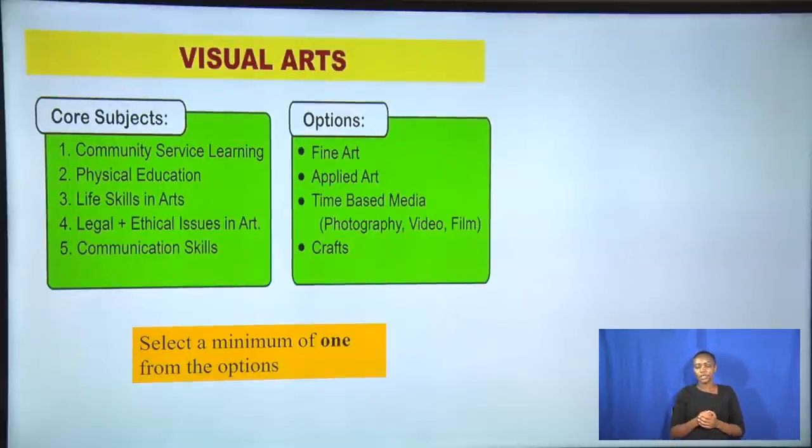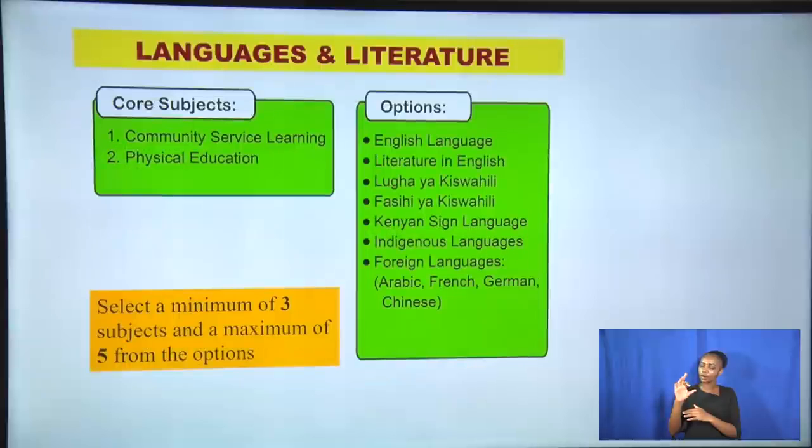Then for the visual arts track, they will take 5 learning areas. Of course, for now, teachers, you have seen community service learning, that is health and physical education, are compulsory in all these tracks. And then they will have life skills in arts, legal and ethical issues in art, communication skills. And then they will choose 1 option, either fine art, applied art, time-based media, that is photography, film, or video, or crafts.